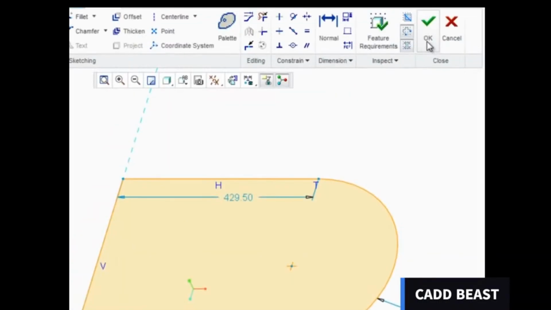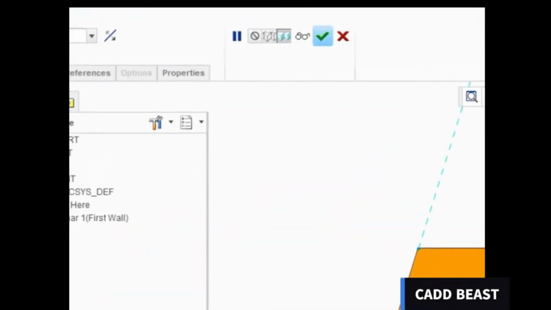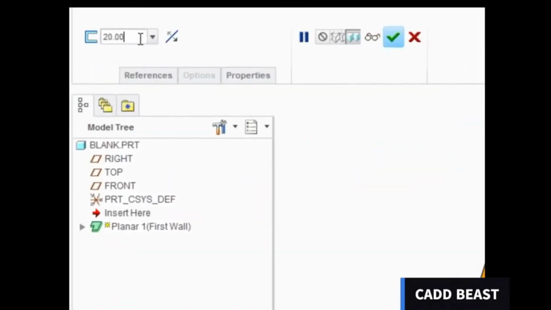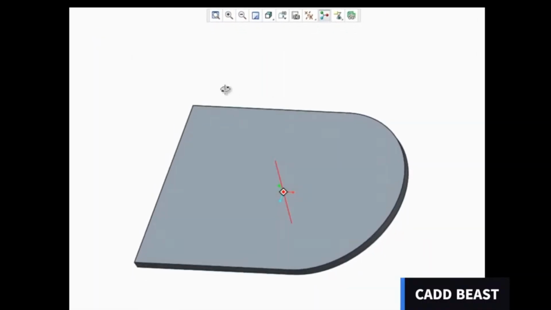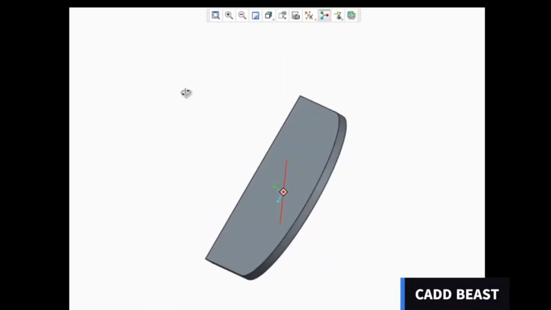Click OK from the Sketch tab and enter a material thickness for the sheet metal wall. As you can see, it's pretty easy to create a planar sheet metal wall of any shape in Creo Parametric.